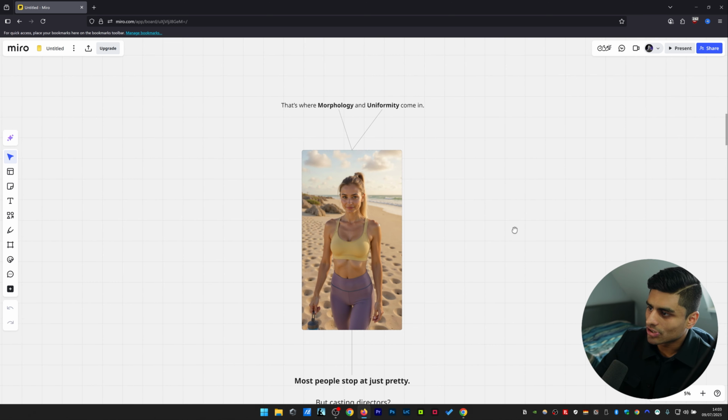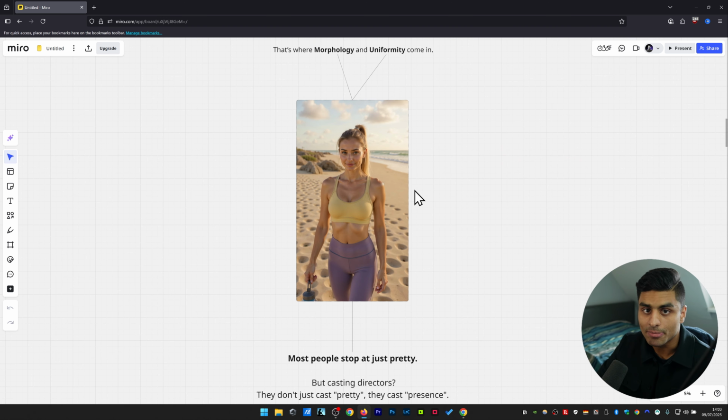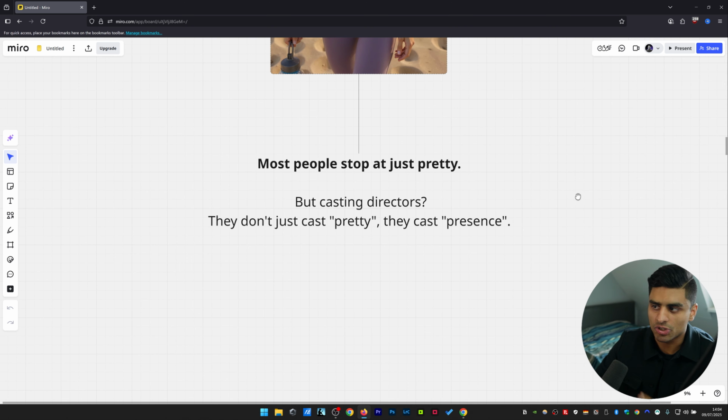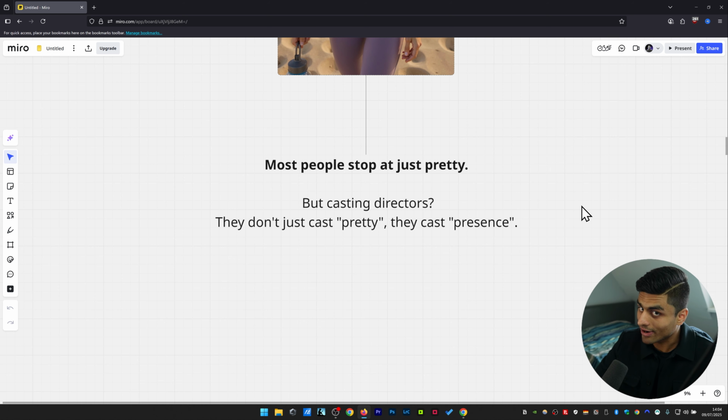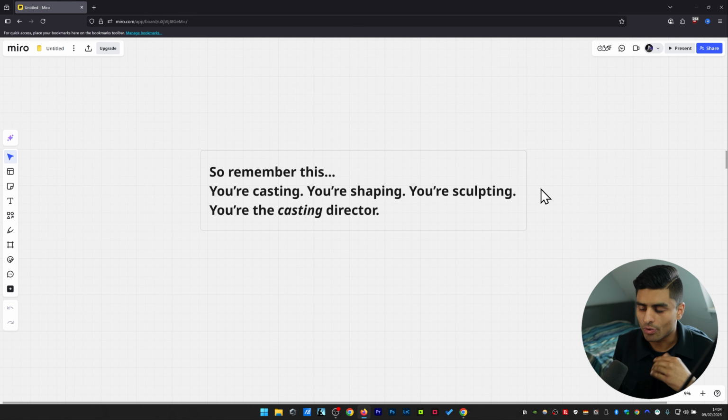So that's an example of Anastasija just looking pretty, but there is a lot that went into that image. Everything holds up symmetrically. Most people stop at pretty, but casting directors, and I say that intentionally, don't just cast for pretty, they cast for presence. Remember this, guys: when you are creating an AI model, when you are creating an AI influencer, you're casting with intent, crafting with intent, sculpting with intent.